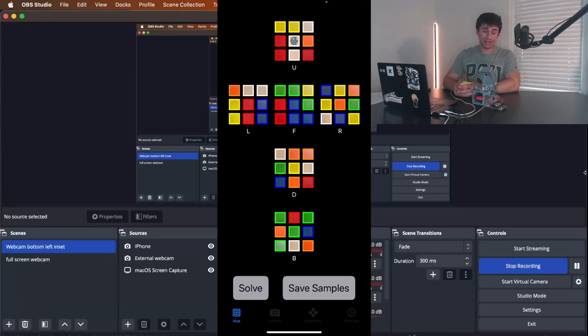So you should finally have a working version of CubePress. And just let me know if you guys have any questions in the comments below.